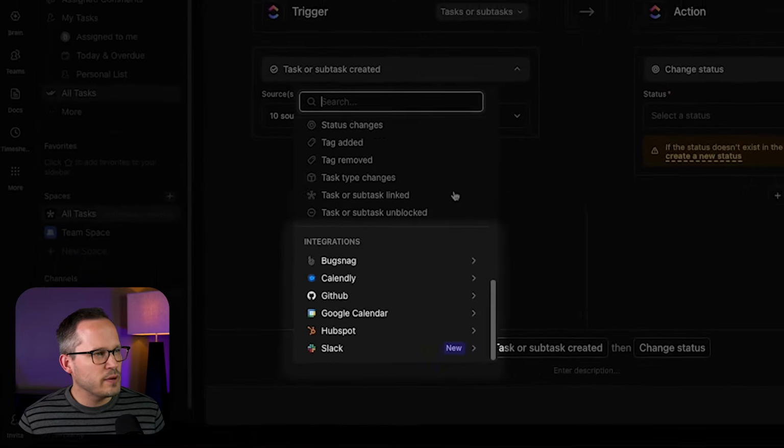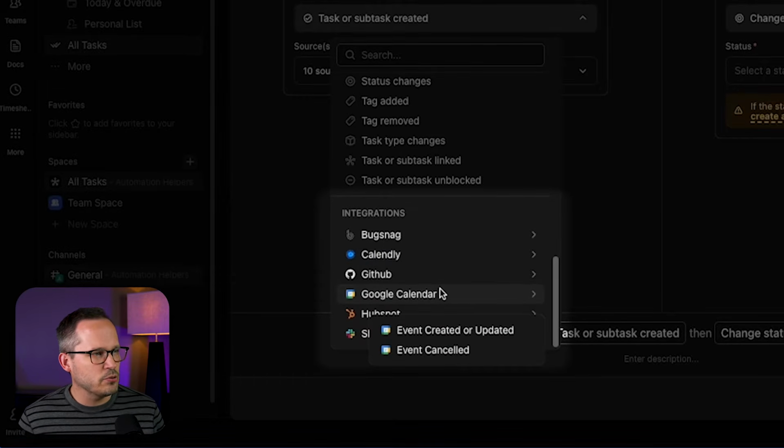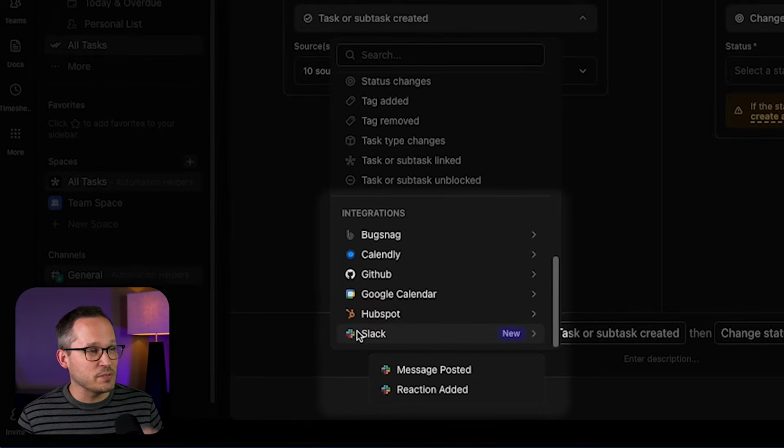If we scroll down, we can see that we have a number of different integrations, not as many as some, but some more than others. A couple of the common ones would be if we have a Google Calendar, if there's an event created or updated. We can also have a Slack message that's posted or reaction added. That's a pretty unique one, which is cool. But despite those integrations, we don't have those inbound webhooks, so we can't easily set up our own integrations in the platform.